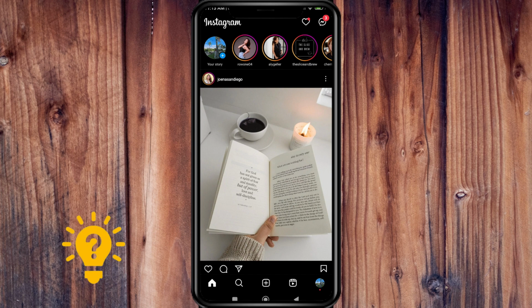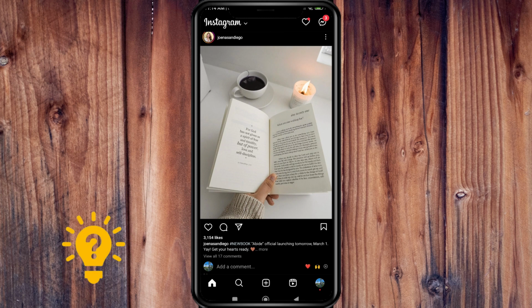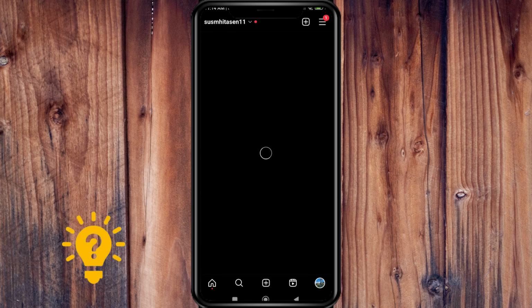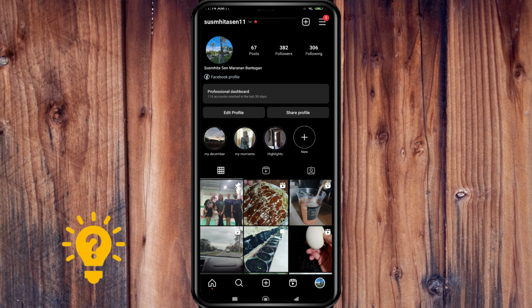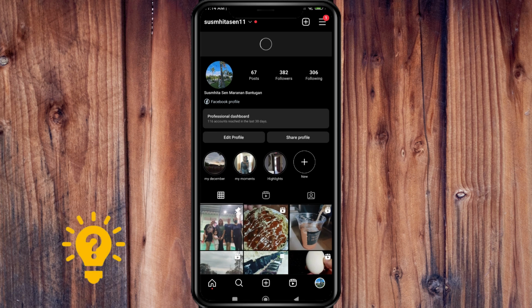Second way is switch to professional account. Switching to professional account on Instagram can fix many problems with this app. Now, tap on your profile picture icon on the bottom right corner. Then, as you can see here, I'm already on my professional account.